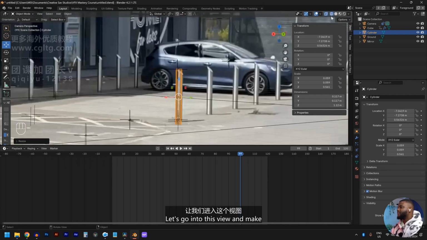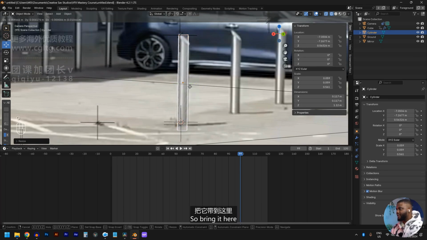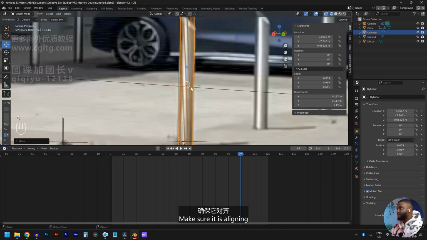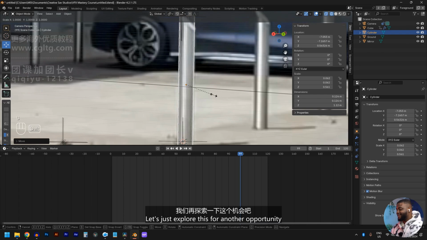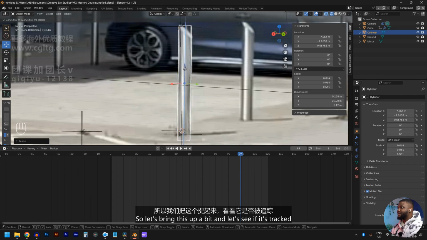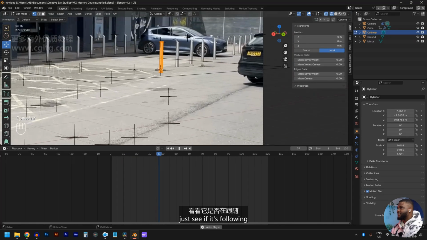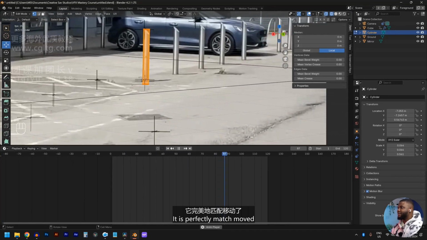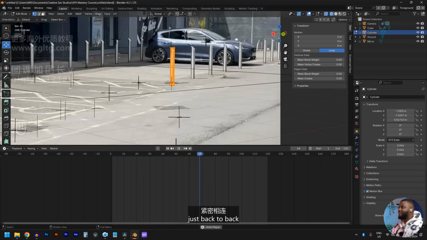Let's go into this view and make sure it is accurate. So bring it here. Make sure it is aligning. S, Shift Z. I did not plan to do this in this lesson, but let's just explore it for another opportunity to learn match moving. So let's bring this up a bit and see if it's tracked. Let's see if it's following. Yeah, it is perfectly match moved. It is following the cylinder back to back.